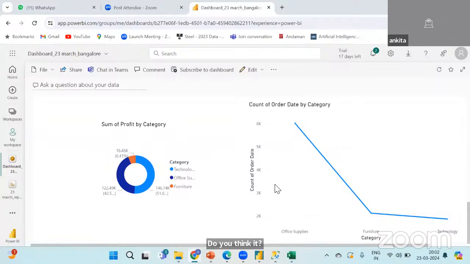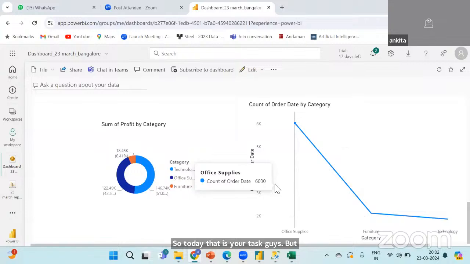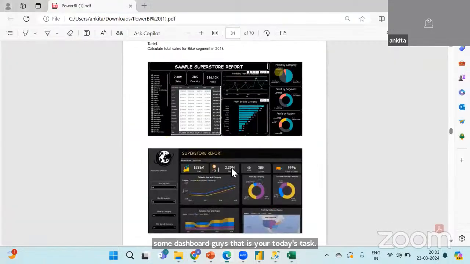So today, that is your task, guys. Power BI service: how to log in to Power BI service, and like that, create some dashboard, guys. That is your today's task. And those who have completed this homework, they need to publish it and create a dashboard. This is the report, guys, but you need to make the dashboard of that report. That is your today's task. Getting it?